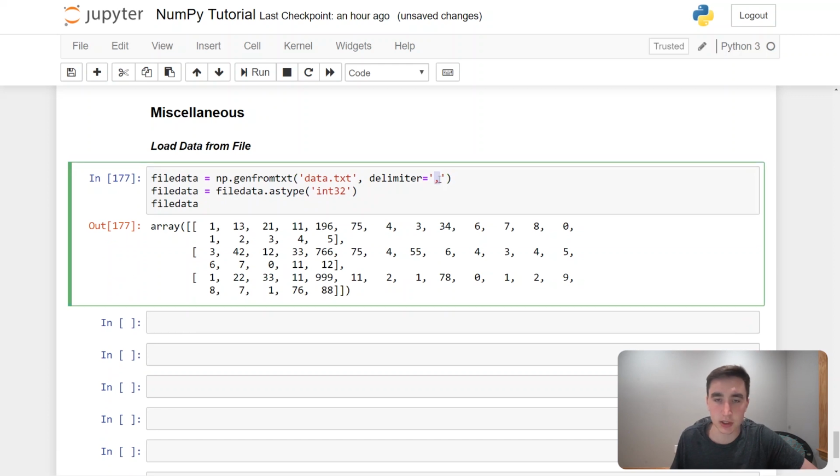And you can change up this delimiter based on how your data is split. But I think that this genfromtxt will handle your new line breaks properly if that's how it's formatted. Write in the comments if you have any questions about this.